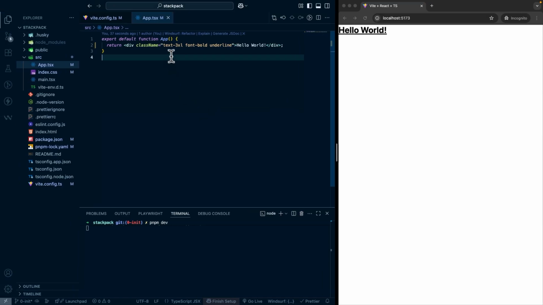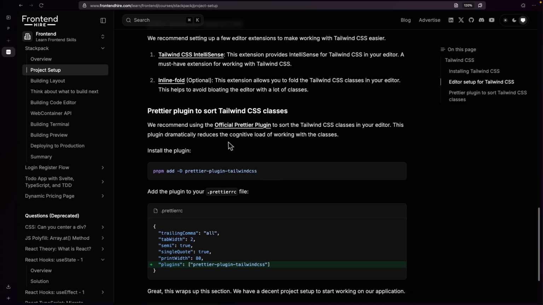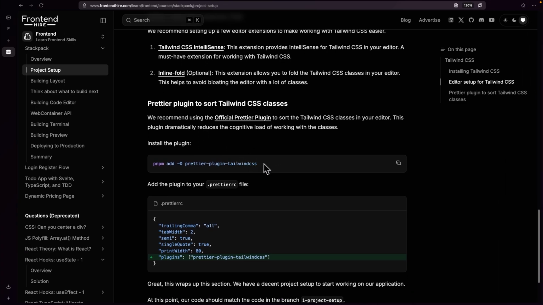Now, since we will be working with Tailwind classes a lot, sometimes the order can be messed up, right? And having a consistent sorting order with your classes helps. And Tailwind has a plugin for it. It's an official plugin from Prettier and Tailwind. So you can just copy this. It's called prettier-plugin-tailwindcss.